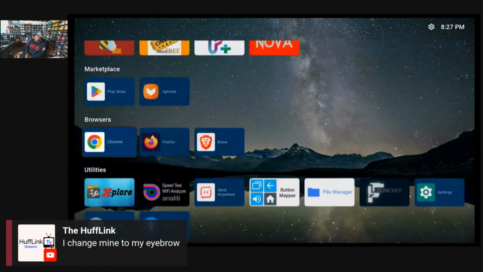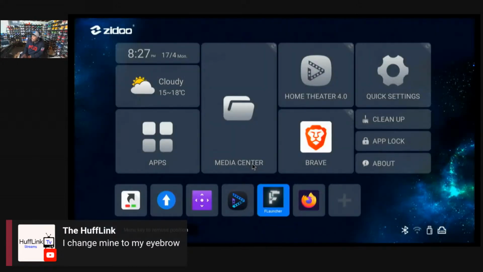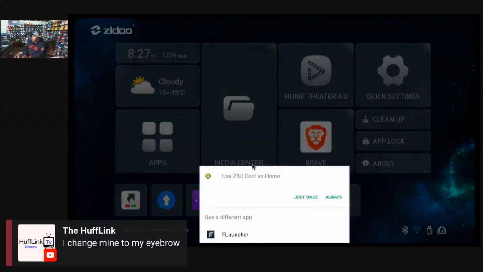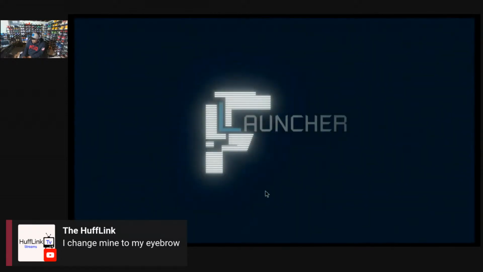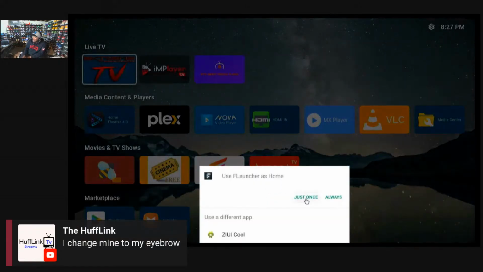And again, I just believe, to me, and if I wanted to make it stick, I can make that F launcher stick. So if I wanted to make it stick, I can just hit the home button and I can go up here and click that. And when I hit the home button again, I can say either just once, or I can say always and forever.